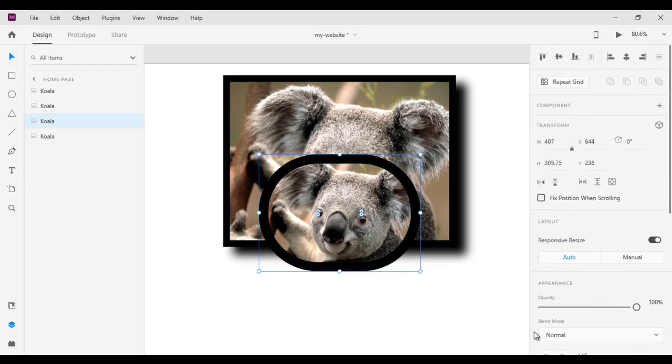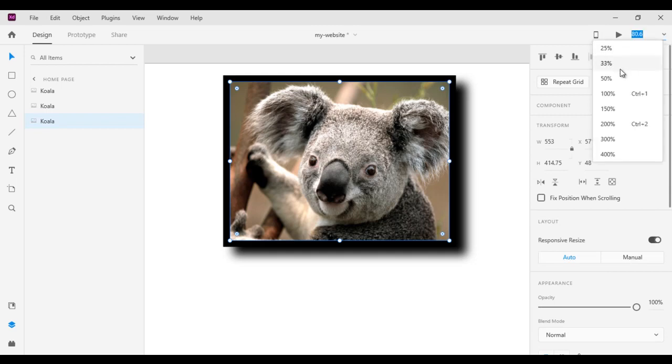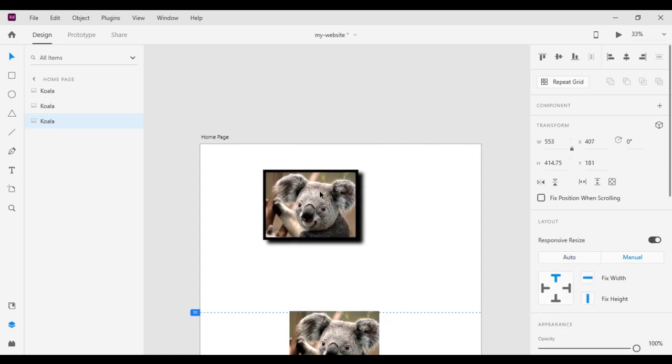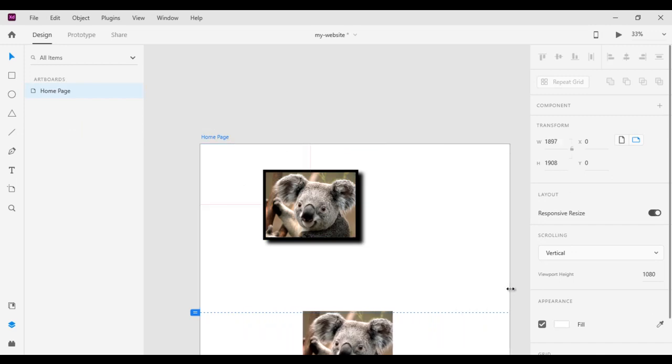Okay, next let's delete this and select this and go back to 33% scale. Now you observe here, next we have responsive resize. If I go to manual, you can clearly see how it is set up. It is fixed from the top. Let's say I want it to be fixed from the left side also. Now what happens if I reduce the size or increase the size?